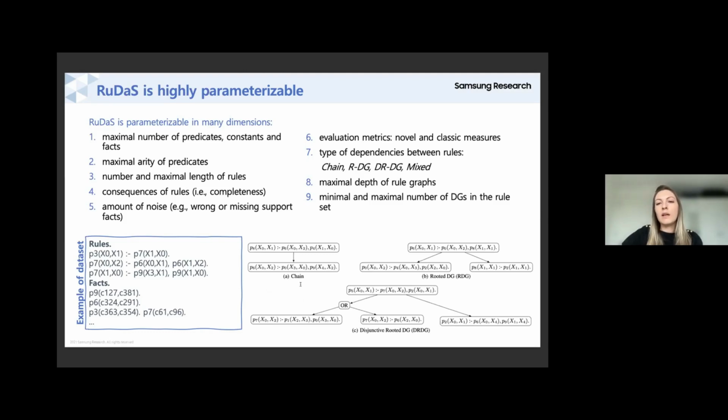We can define different types of these graphs. For example, the type chain only allows one outgoing edge from each node, while the RDG type allows multiple edges, and the RDG also allows special nodes, the disjunction nodes, that allow the instantiation of one body atom of one rule in different ways. So there is a disjunction.